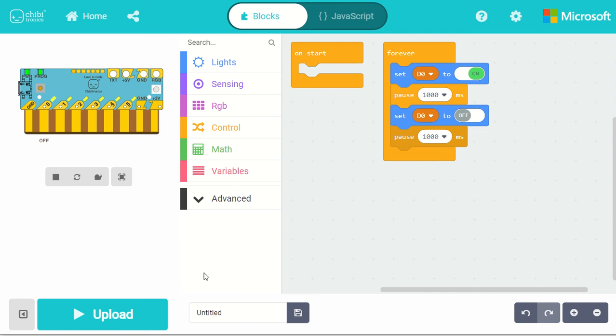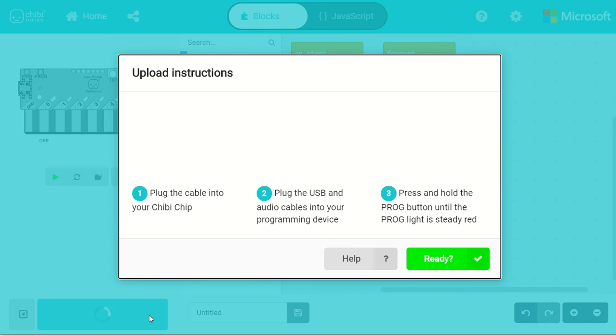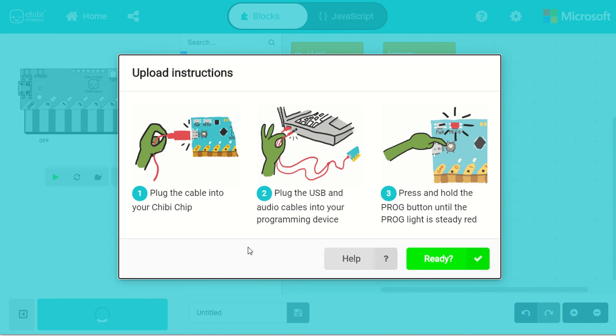Once this is done, what you have to do is first of all connect your chibi chip with your PC or the computer or the laptop, whichever you are using. So you will click on the upload tab, and as you can see it is giving you the instructions as well. First of all, you have to plug the USB cable into your chibi chip. One end will also go into your computer altogether, and along with that you also need an audio cable into your programming device, which is the chibi chip, and along with that the computer also.